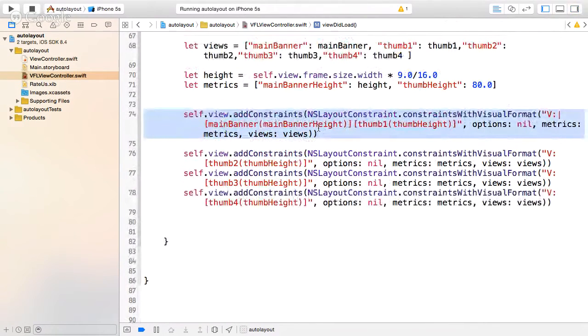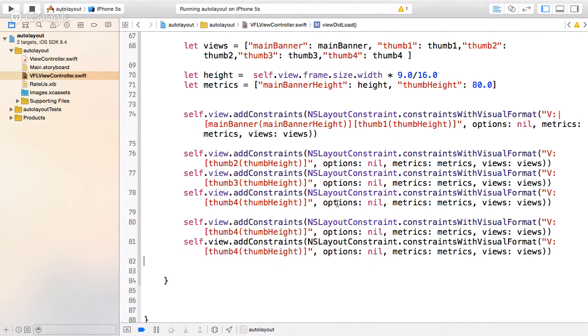Cool, so this basically puts the main banner at the top with main banner height, and it puts the thumb one underneath it with a thumb height. And this basically sets the other 3 thumbnails to the height that we specified in the metrics. So I think I got one more constraint. Okay, I got 2 more constraints. So I specify my horizontal constraints. I want the main banner to be pinned to the edges of the left and the right, to the super view.